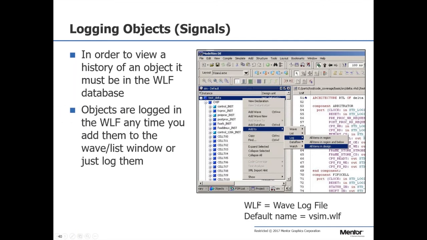But you can be a little more selective. You could say, what I'm really debugging right now is this control instance. So you could select that control instance, click on that up here, and then say add to log all the items in this region and below. That will log everything in this instance and all of its children. If I just said items in this region, it'll just be the items from the control instance.